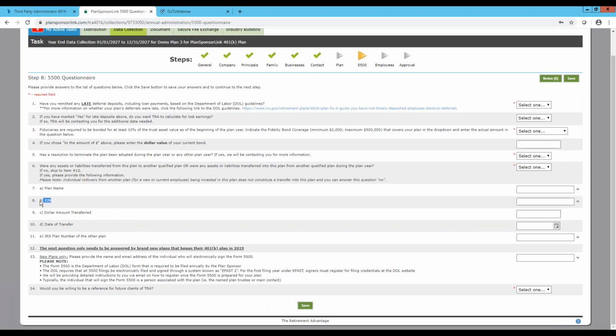So where did it go, which is the plan name? Is there an EIN associated with that? The amount that transferred, when it transferred, and there's a code on the 5500, which is an IRS plan number. So you go ahead and identify that too. The second to last question is, again, only in regards to new plans.